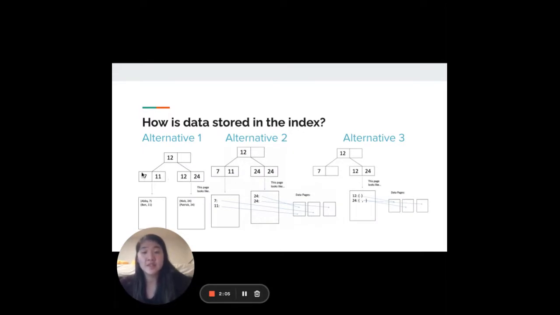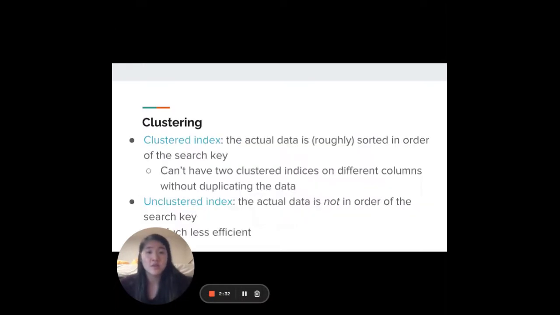Note that in this leaf node, this is our data page, and so our data page has the actual records themselves. In alternative 2, what we have is the key and a pointer to the data page where the value is stored. And in alternative 3, we have the key and a list of pointers to the data page where it's stored. And note that alternative 3 would be more compact than alternative 2 if we have a lot of duplicates.